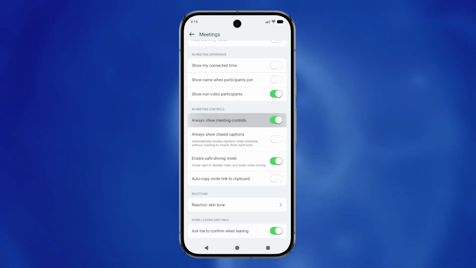This simple action ensures that your meeting controls like the mute button, video toggle, participants list, and chat options will remain visible on your screen at all times during a meeting instead of disappearing after a few moments. And that's it. Your meeting controls will now stay visible throughout your Zoom calls, making it much easier to manage your meetings without having to tap the screen repeatedly to bring them back.